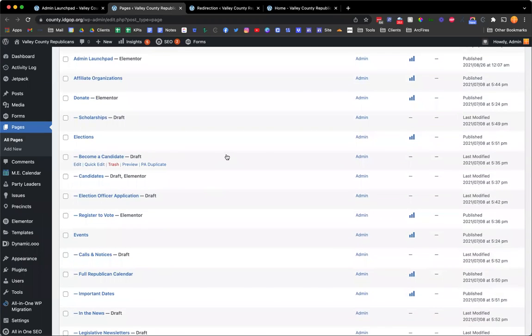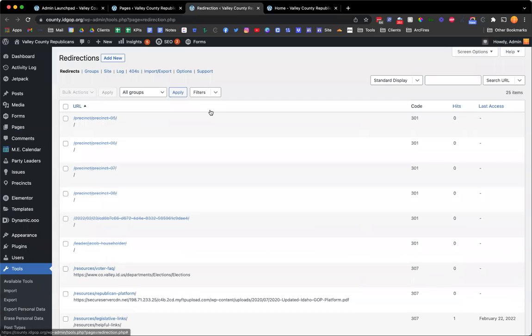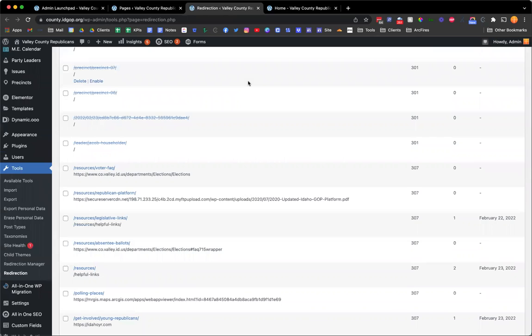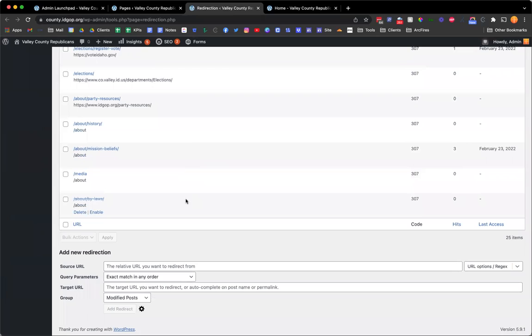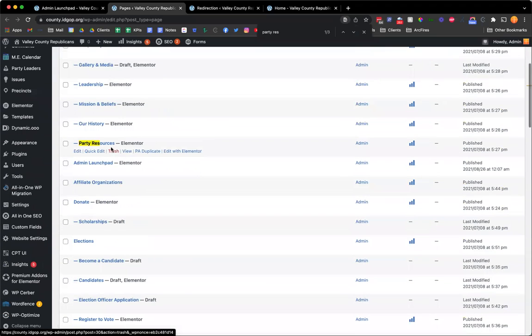Now, that's why I've got manage redirections as an option or a button in the pages section. So let's look at redirections. So this right here is where we have redirections set up, and this is where you can set up other redirections. So notice how if you're on the party resources page, we've got a page for party resources right here.